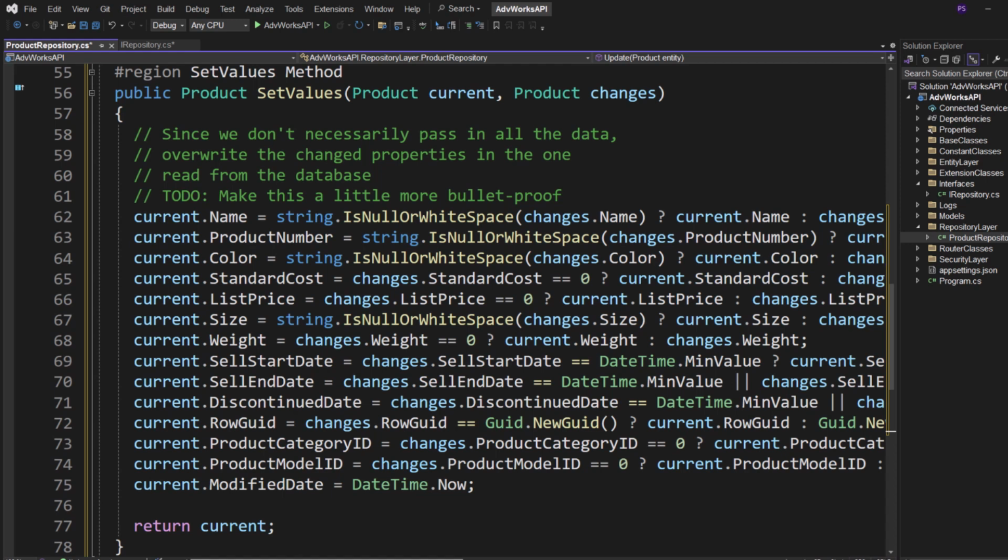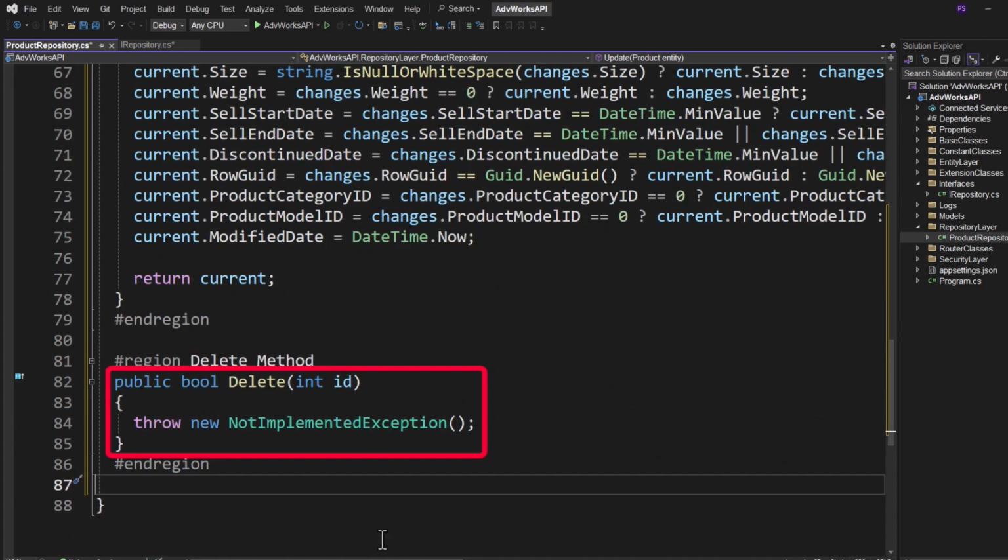Now, this isn't bulletproof. You might want to really think about how you do this, or maybe you just require all data to be passed by the user. Then you wouldn't need a method like this. But I put it in here just so we have all of the changes we need. The last one, on lines 82 through 85, is a stub for our delete method. And we're then going to build each one of these throughout this particular lesson.